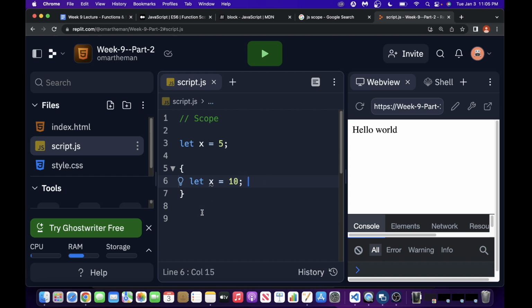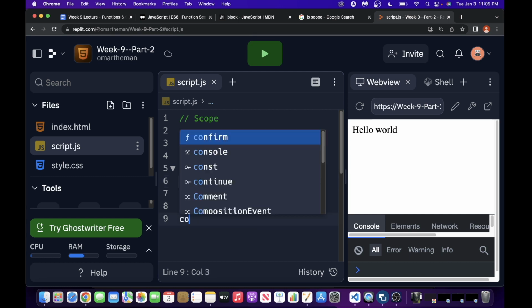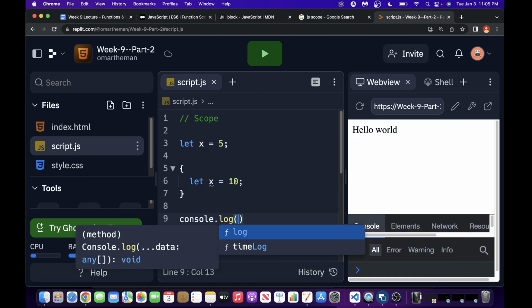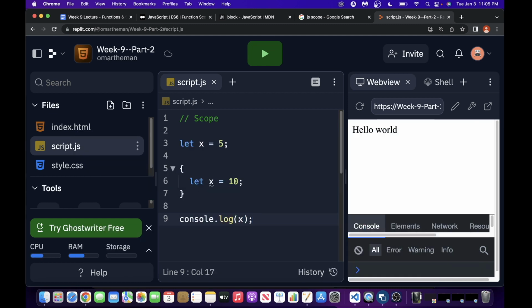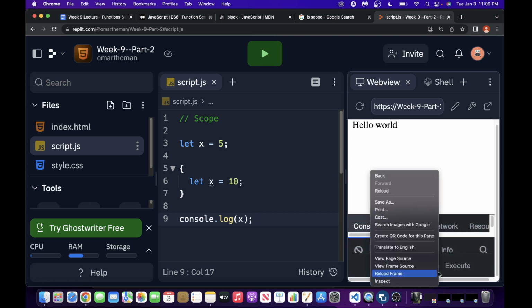So we can do an example here, console.log x. What do you think the answer is going to be here if we console log this out? First of all, we shouldn't be able to even do two lets in a row, defining the same variable twice in the same file, but since this is scoped inside of the braces, we're going to get maybe a different answer than we might think.